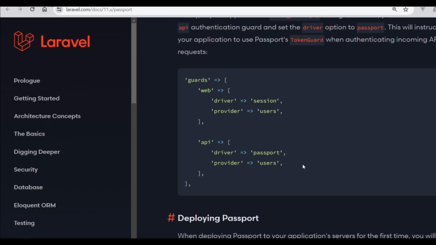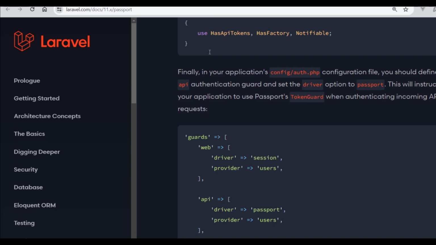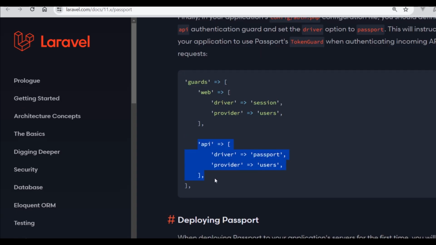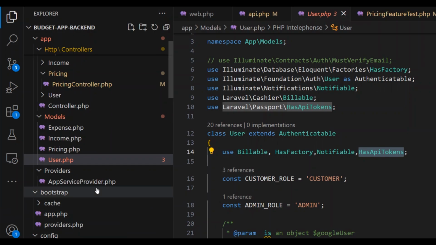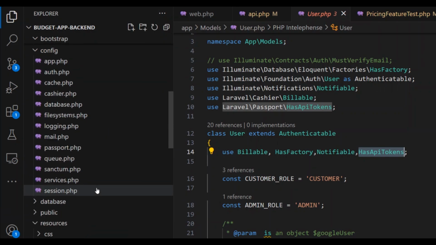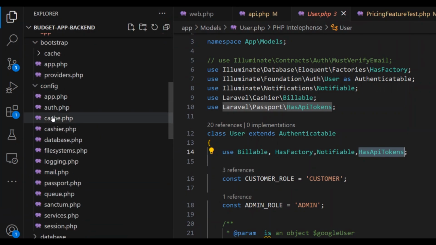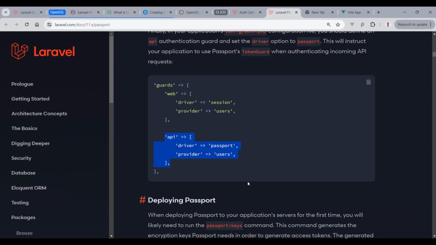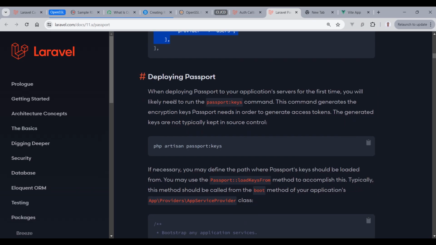Then you're going to add this driver within the config folder, auth.php. You're gonna copy this line right here, and then you're gonna get into this file right here. You're gonna get into the config folder, and then you're gonna see the auth.php file. You're gonna pass it to the guards array. You're gonna pass it right there. And we're gonna continue. Now we need to deploy passport keys.